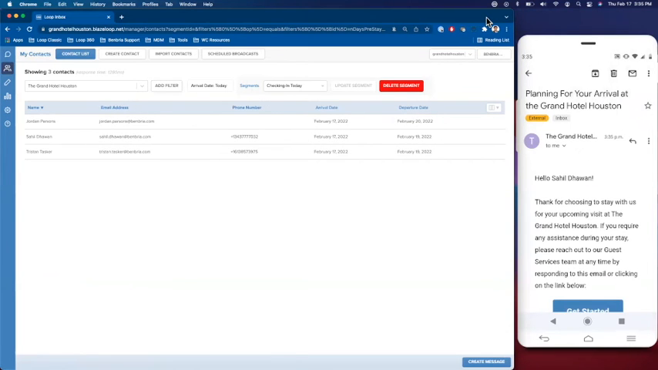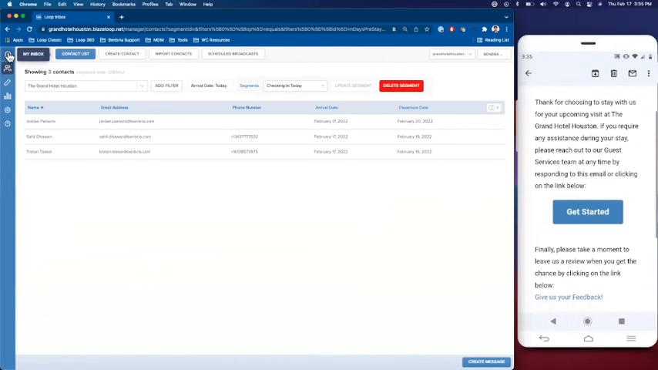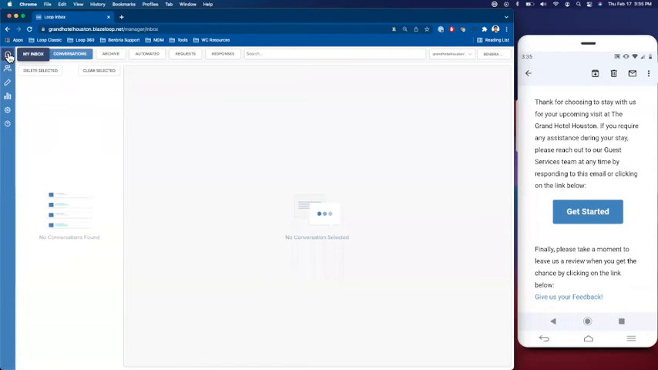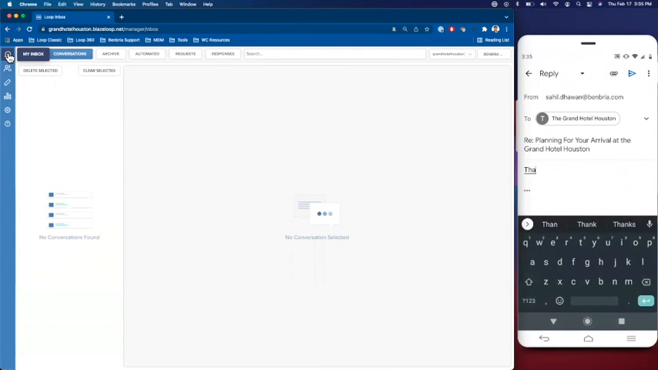So here you can see on the right-hand side, the guest has received the email. As you can see, it is the content that was specified. And we give the guest a variety of different ways to communicate with us. So the guest has the option of simply responding to the email if they want to continue the conversation. So over here, I'm going to go ahead and type out a reply to the email I've received. Thank you. What time is check-in?